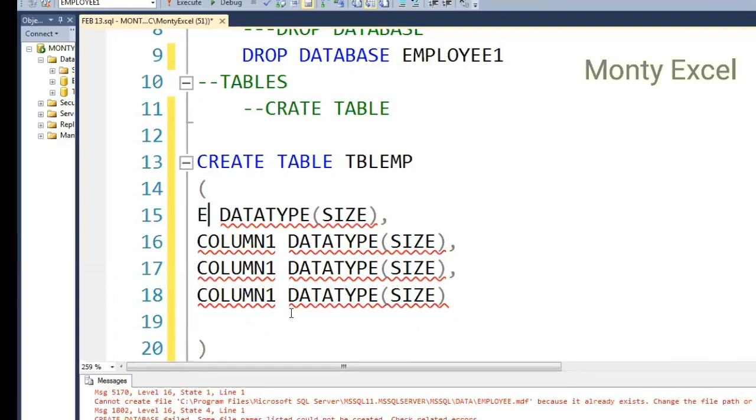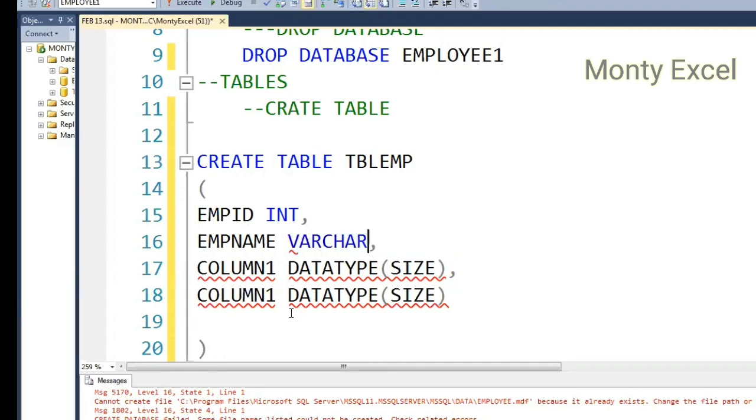really create the column names. So let me say EMP ID. So what should be the type here? I mean integer. So let me say int, and I want to create a column name as EMP name, which is nothing but I want to say varchar. Maybe I want to go for a size of 20 because I'm not expecting my employee name would be going beyond 20 or 25. So that is my assumption.